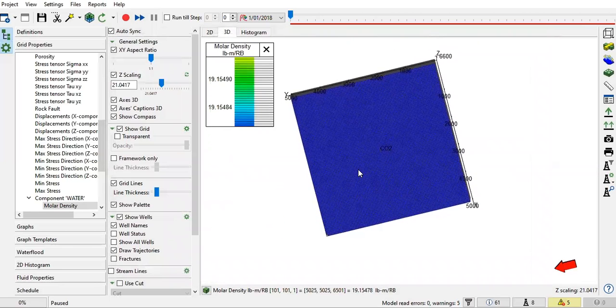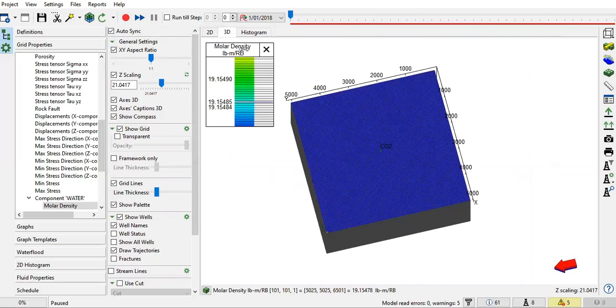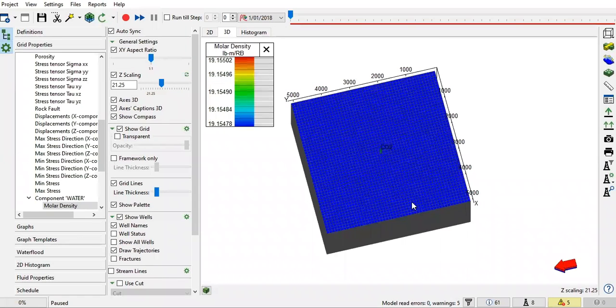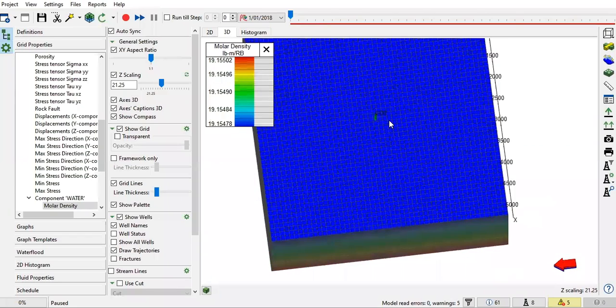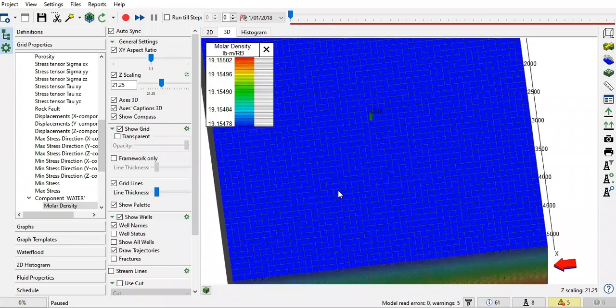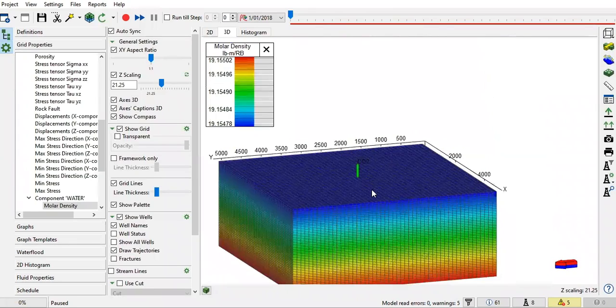Okay, now let's reload. Hopefully we didn't make any error. It's quite easy. Just click on reload model. Okay, we are successful, by the way. All right. Now go to definitions. Now we have 51 in X, 51 in Y and 50 for NZ. You can see we cut the amount of the total blocks. That's very useful to reduce the computation time, the simulation time.